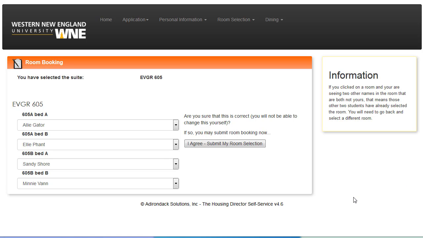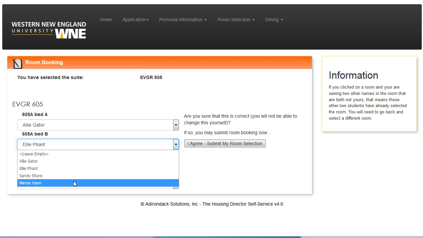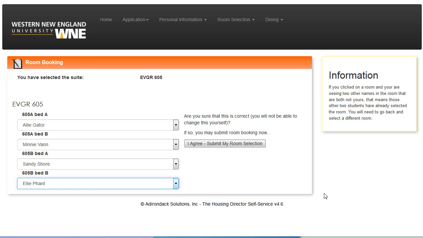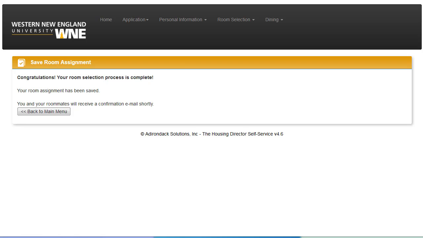If the default selection is not what you wanted, click the drop-down arrow next to a name and change to be the correct person in that room. Continue until the room assignments are correct for each member of your group. Once it is correct, click the I agree, submit my room selection button. You will see a message indicating that your room selection process is complete.